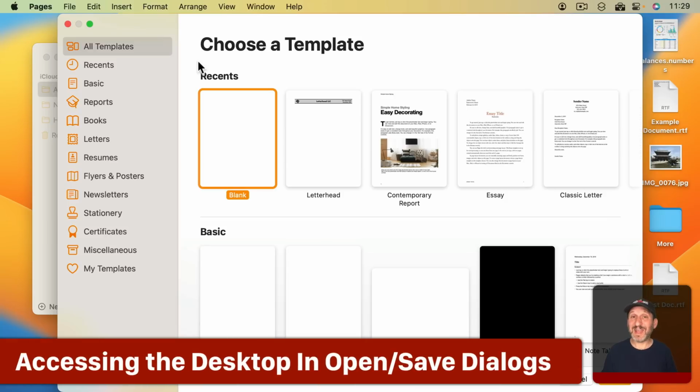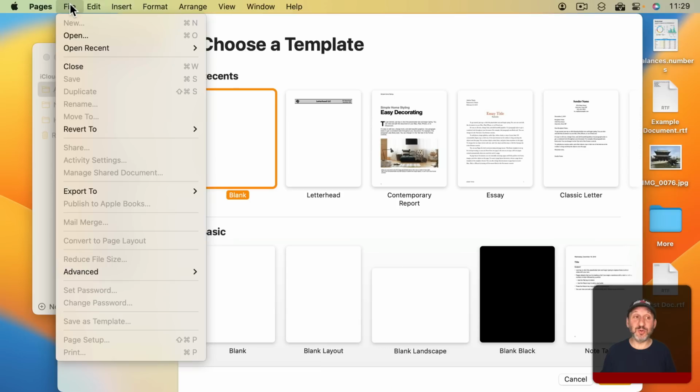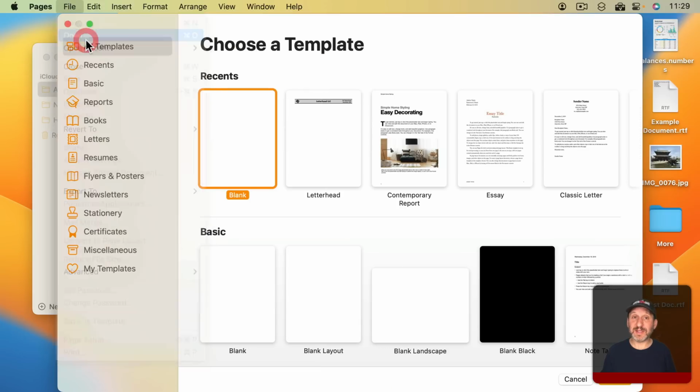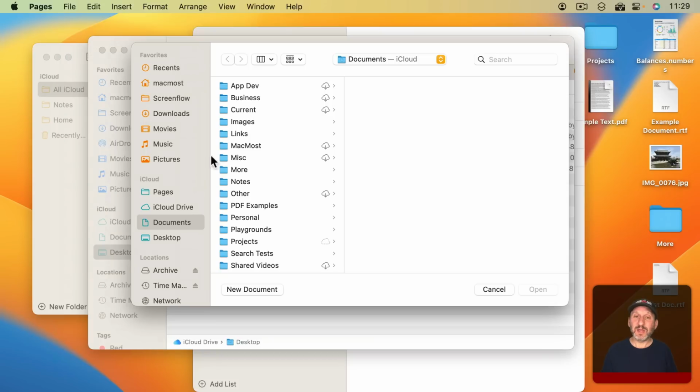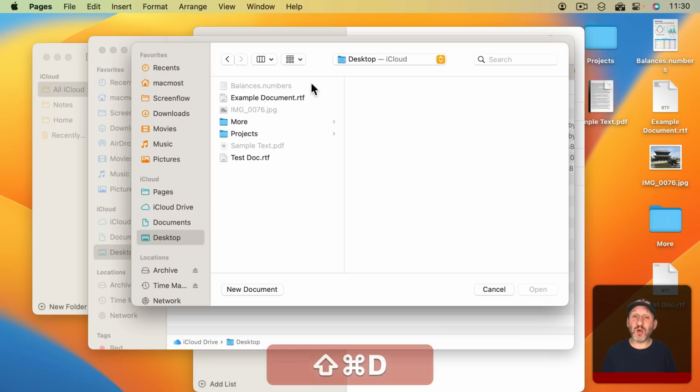Now what if you're not in the Finder, but you're in the Finder-like environment that you get when you do File Open or File Save As? Well, in this environment you can also access the items on the sidebar, so you can click on Desktop there. But even if you don't see that there or you'd rather keep your hands on the keyboard, you can still use Shift-Command-D to go to the desktop here and get quick access to your files in the Desktop folder in an Open or Save dialog.